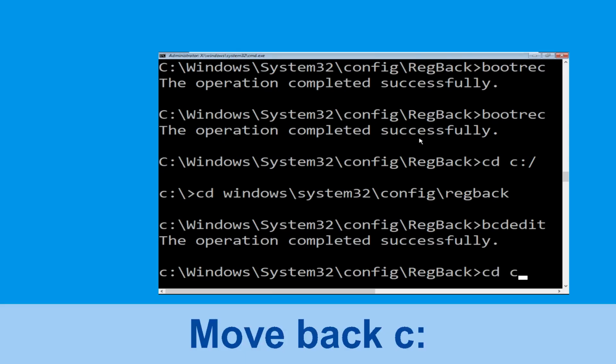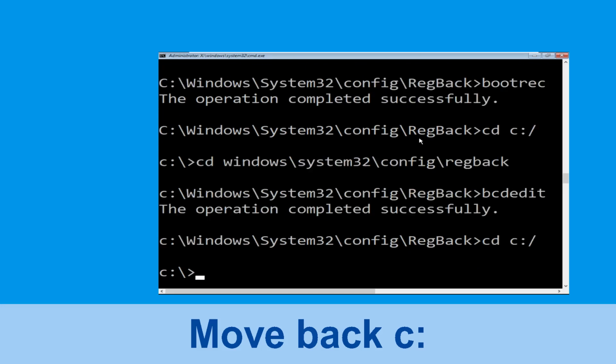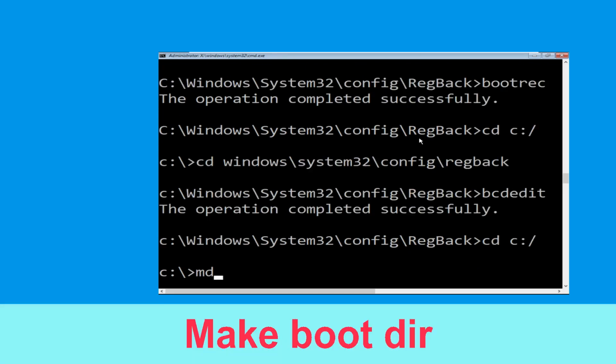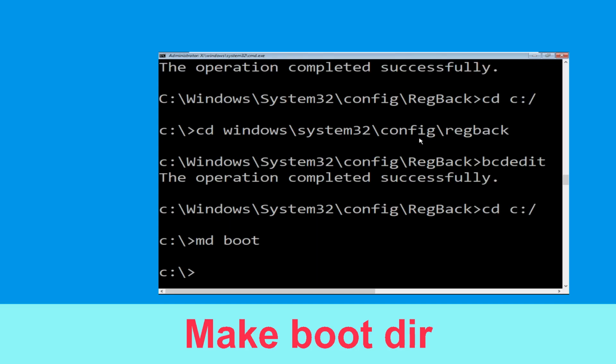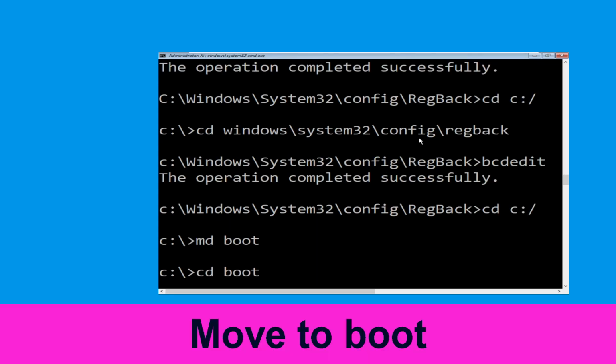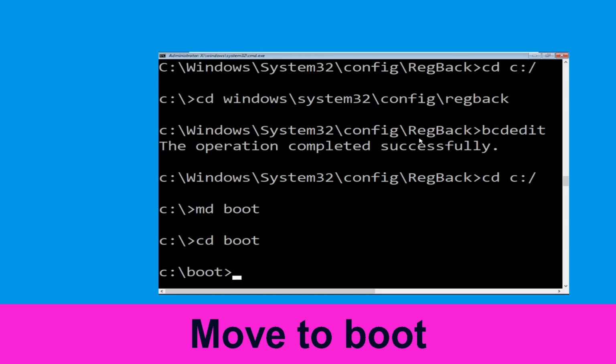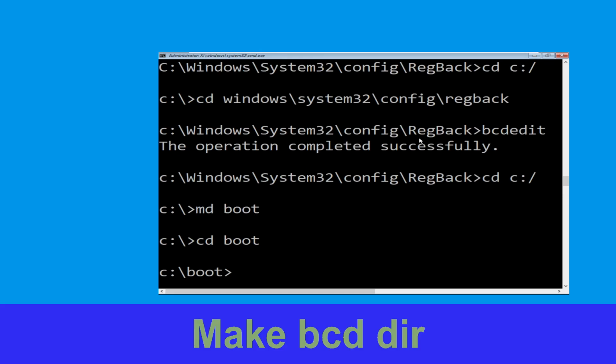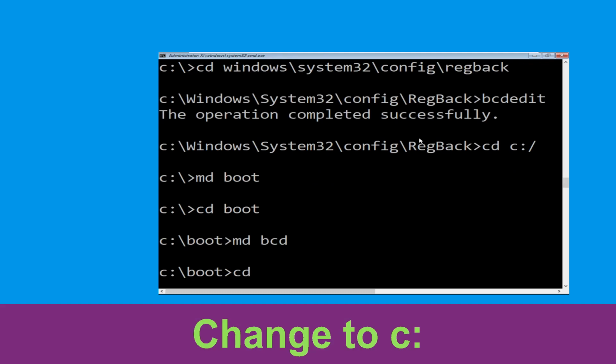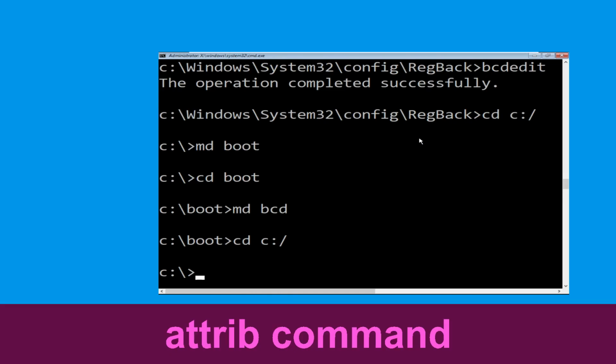Now type cd space c:/ and hit enter. Now type this md space boot and hit enter. Now execute this command. Type cd space boot and simply hit enter. Now type md space bcd and hit enter. Type cd space c:/ and hit enter.